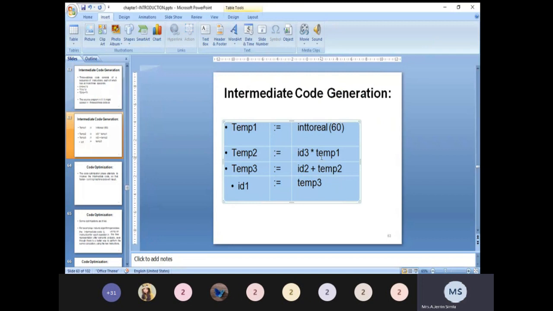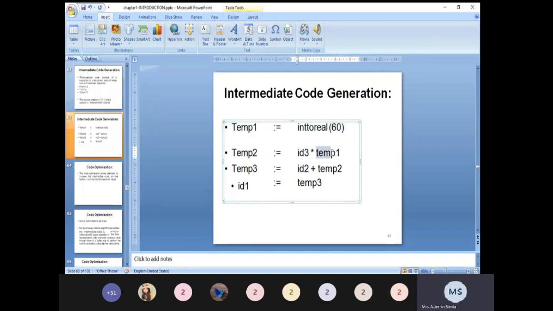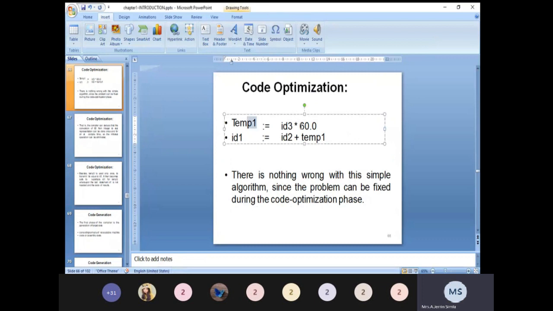While reducing the code, keep in mind that we have to follow the properties of three-address code. So how can we compress this code by optimizing? Here we have int to real of 60. We substitute this temp1 here, and it never affects the properties of three-address code. So we write id3 star int to real of 60, which we had taken as temp1. And instead of a separate line id1 equal to temp3, we just substitute temp3 as id1. So we get the statements temp1 equal to id3 star 60.0 and then id1 equal to id2 plus temp1.